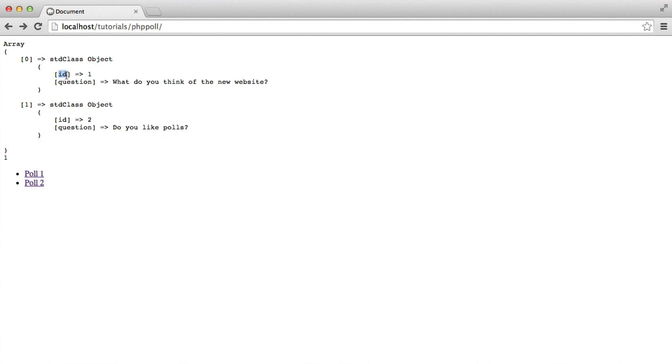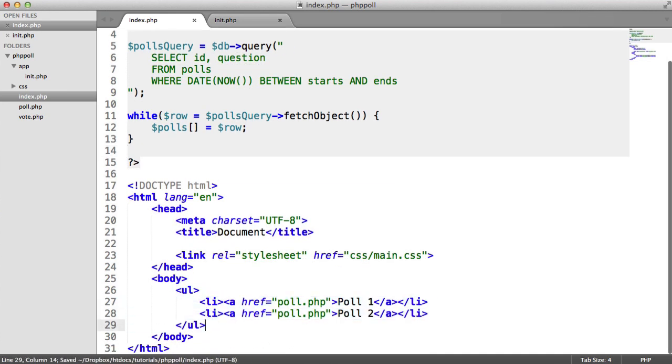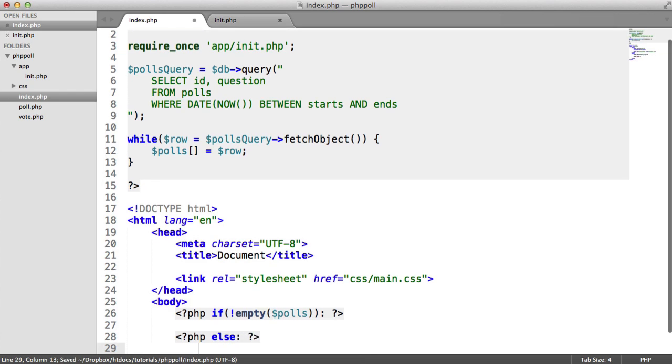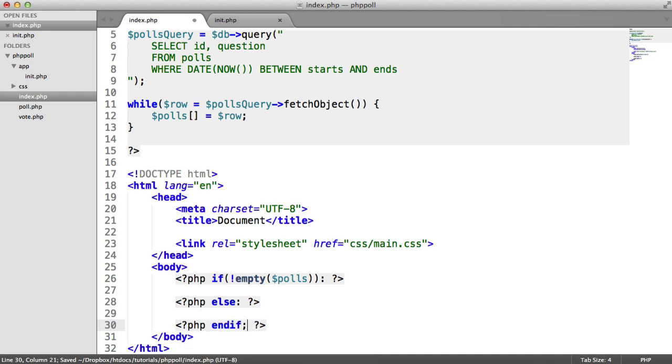You know that you've got an ID property and a question property, so we can loop through and output these. So we'll get rid of that because we don't need it. But down here, we're going to do our outputting. So obviously what we need to do is check that there are polls actually available. So let's just get rid of this markup because it's fairly easily rewritten. I'm going to use very basic PHP templating here to say if not empty, and we're going to access that polls array. And down here, we're going to say else. And then down here, we're going to end that if, like so.